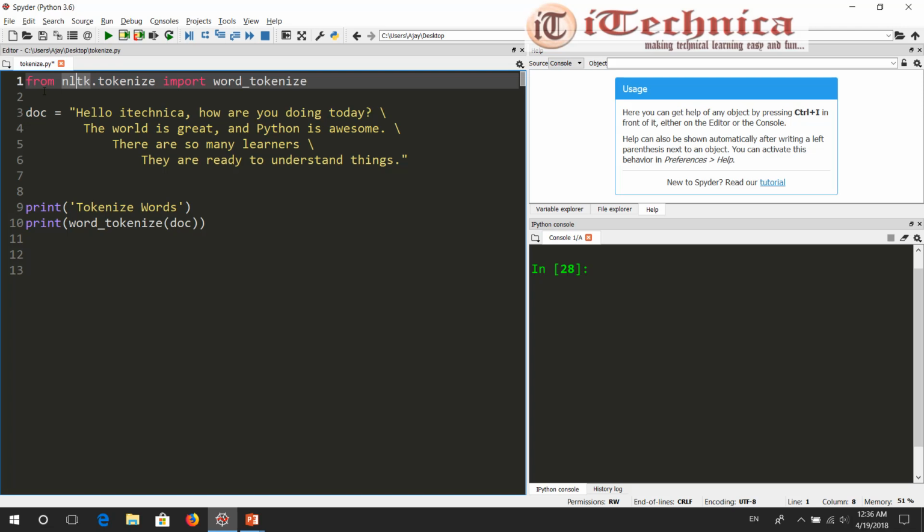So we have written from nltk.tokenize, which means we are taking the help of the Natural Language Toolkit's tokenize package. Okay, so this is a predefined package which is available in the NLTK library, and from this package we are importing the function which is called word_tokenize. Okay, so this is a predefined method which is defined under this NLTK library's tokenize package.